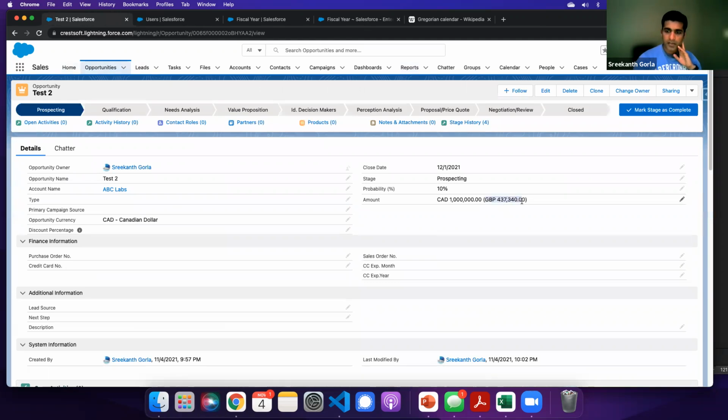So see, the converted amount is going to show in your currency, whatever currency you set up. And this one is the original currency where we set it up. Okay. And one user can enter records in only one currency, right?